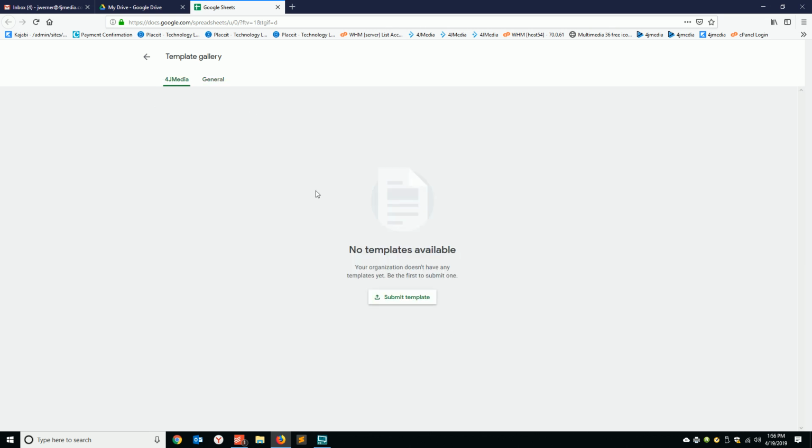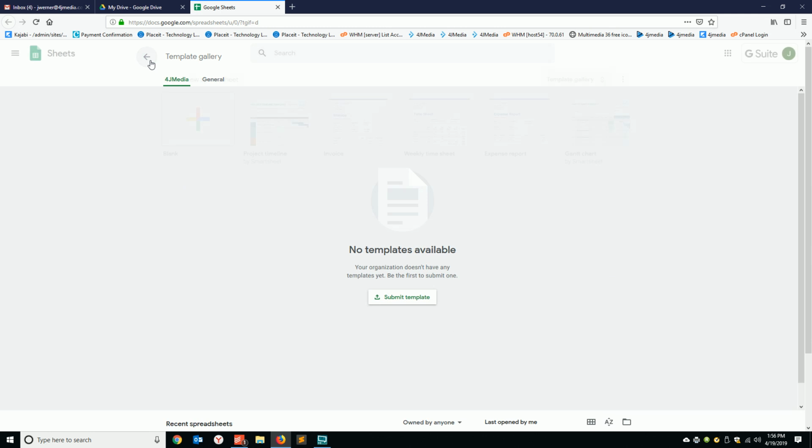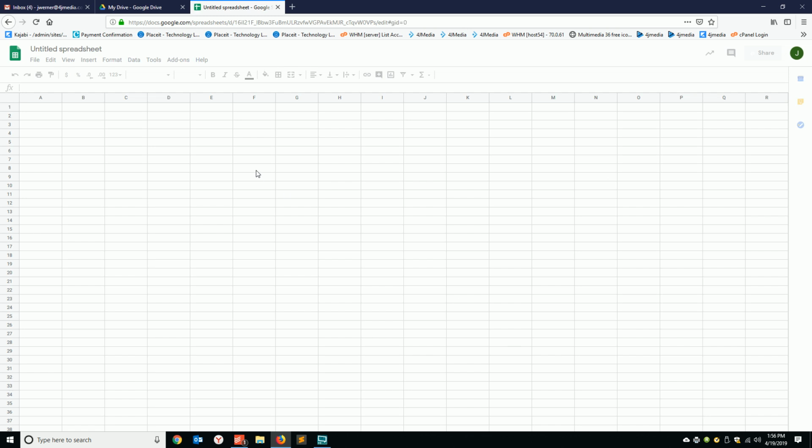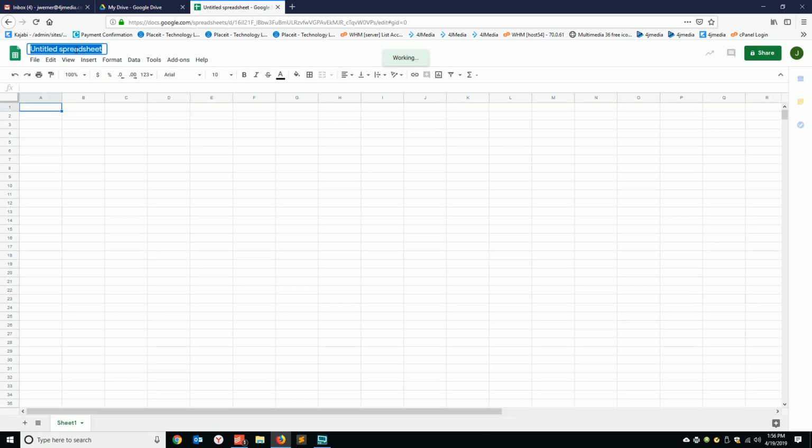Now if I go back to 4J Media, I don't have any templates, which is okay. Eventually I will have one, but I haven't really played with this too much. So I opened up a spreadsheet here, and I'm going to call this test. Okay, and I'm going to hit return, and it says saving, all changes saved in Drive.